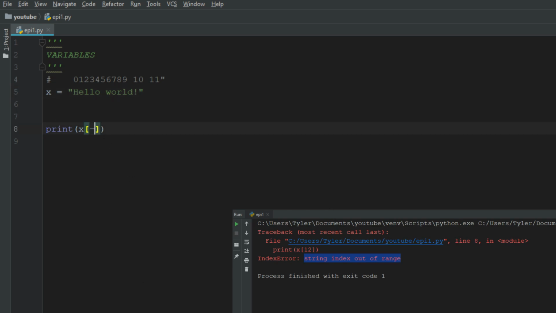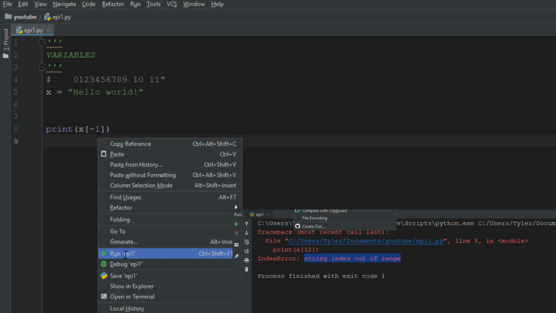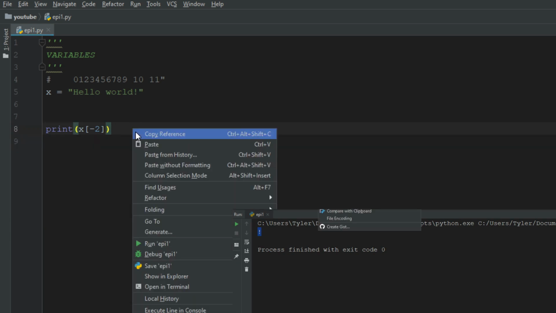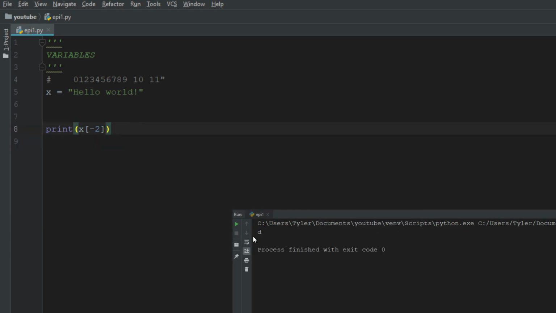Now, what if I tell you x at -1? Is this also out of range? Well, maybe not, because now we got an exclamation point. So the really neat thing about Python strings is that you can go into the negatives to pull whatever the last value is. So we can say, what is x at -2? And if x at -1 was an exclamation point, one can assume x at -2 is in fact a D. Super weird, right?